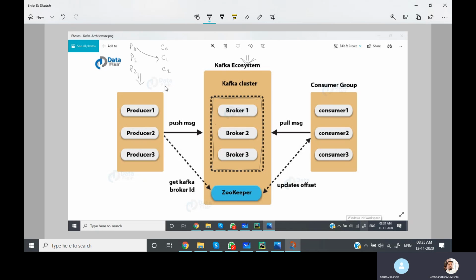I have one more question: can one producer connect to multiple clusters or not? Yes, it can connect. What I've read in Kafka is replication, right? Data is replicated across clusters.